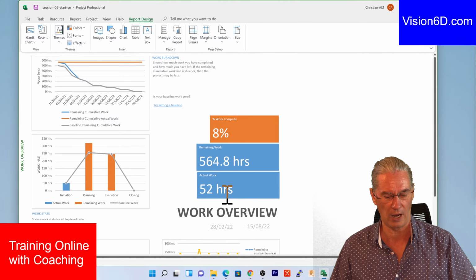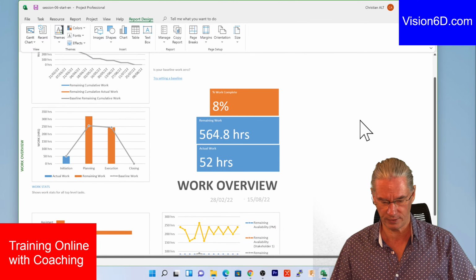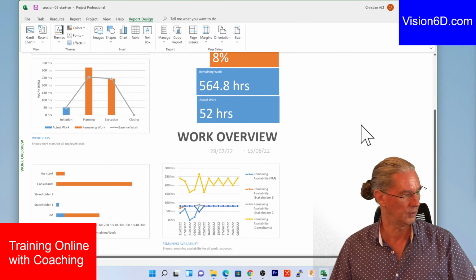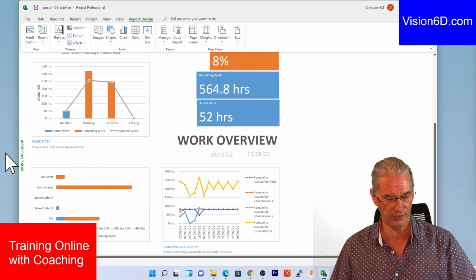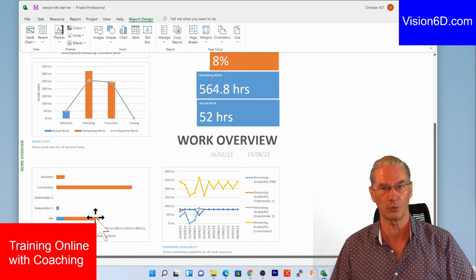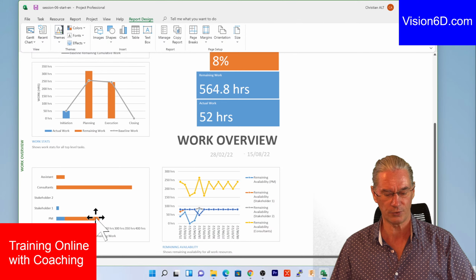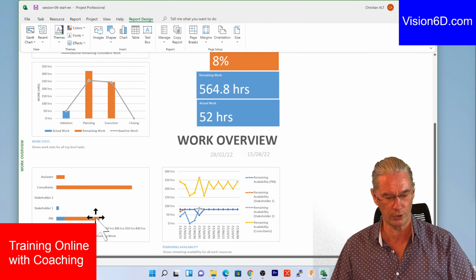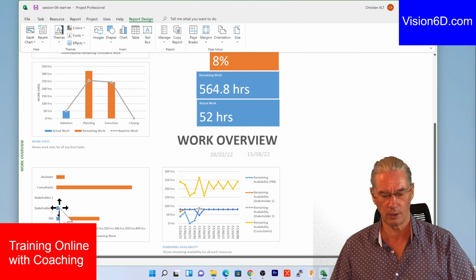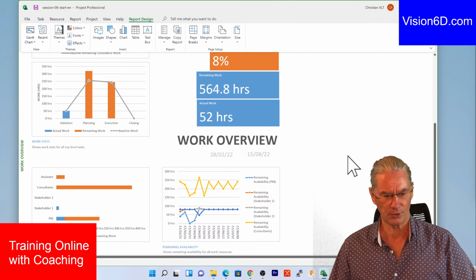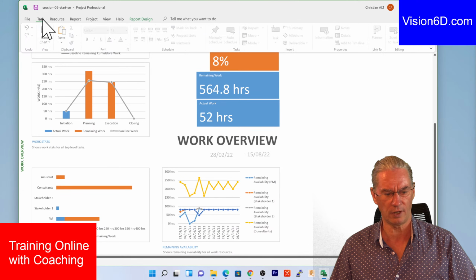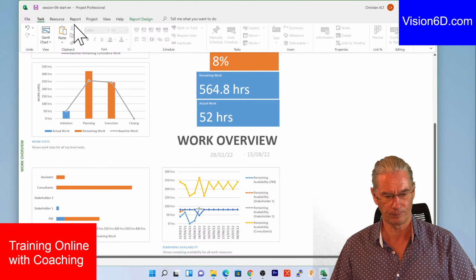is 52 hours. If I go a bit down now, I let you have a look over this chart, which is the work of the different resources involved in the project. You see who has actually worked on the project: the project manager and the stakeholders. So these are the first part of this project that I want you to be able to see.